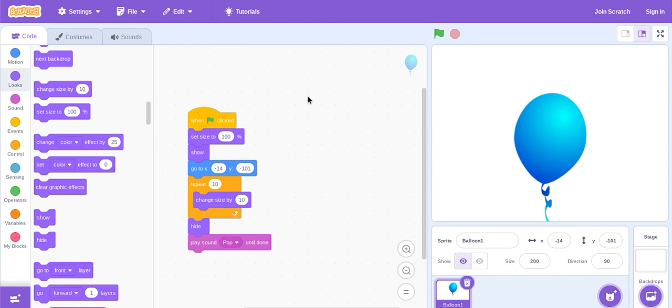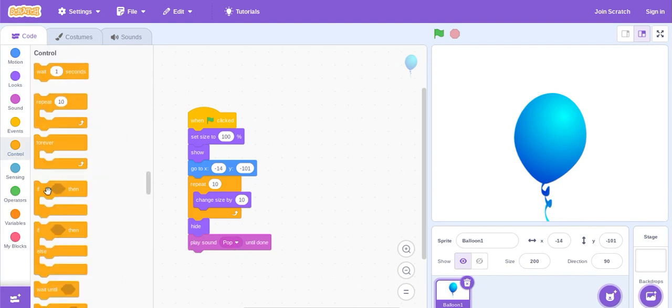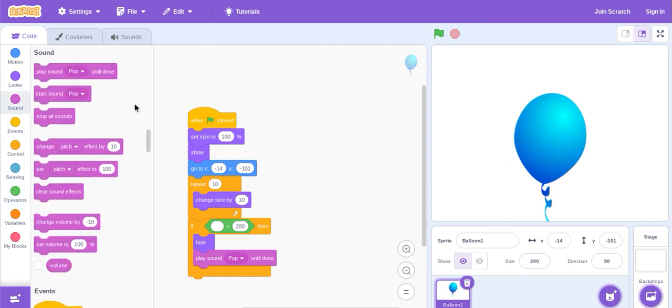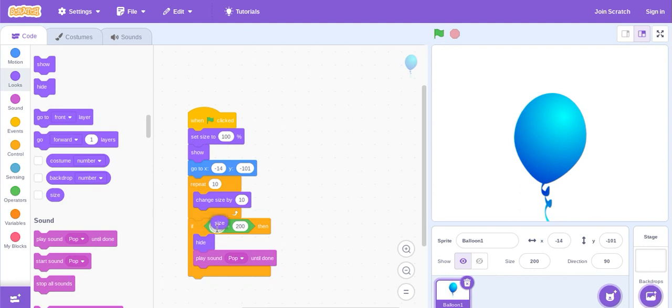You have to change size by 10, and you can see the size is 100, and then it grows until it becomes 200. After that, when your size equals 200, then hide and play the sound pop. You can also add a conditional using this if-then block, and say if the size equals 200, let's take our size variable, then play the sound pop. It's not necessary, but you can also use it as a good thing.